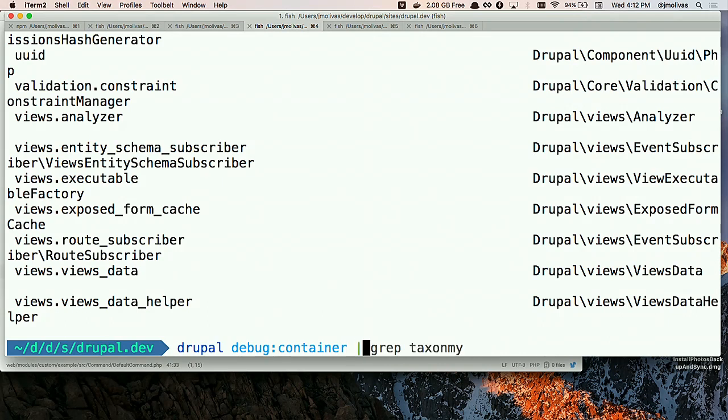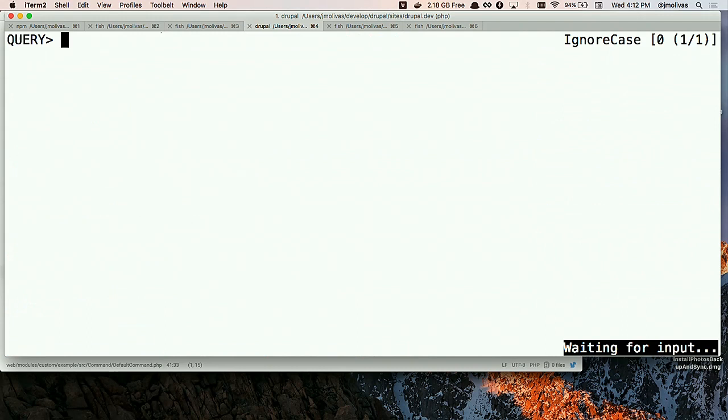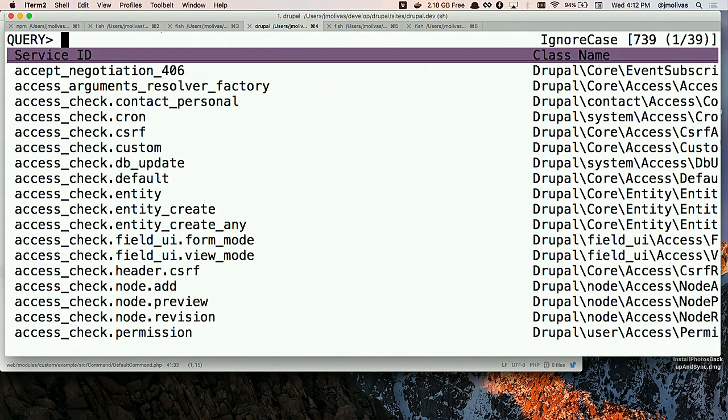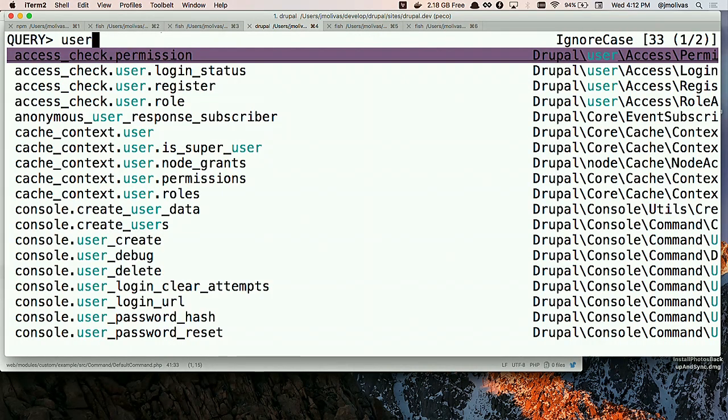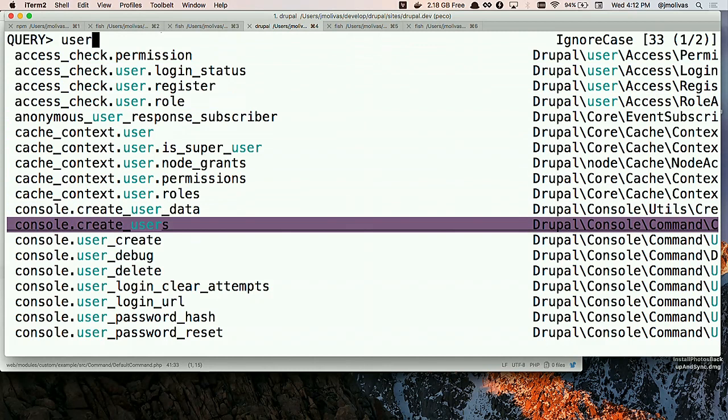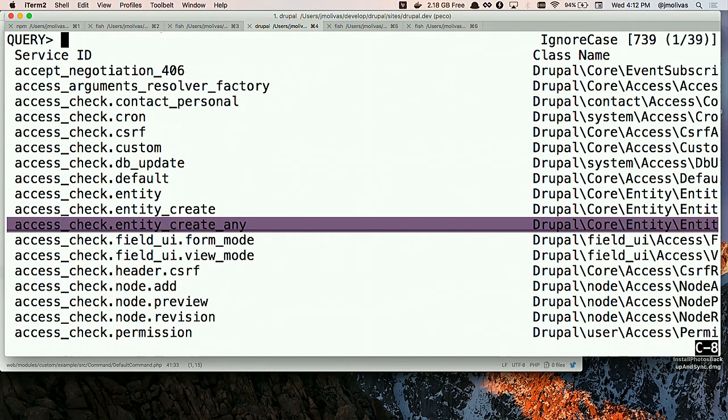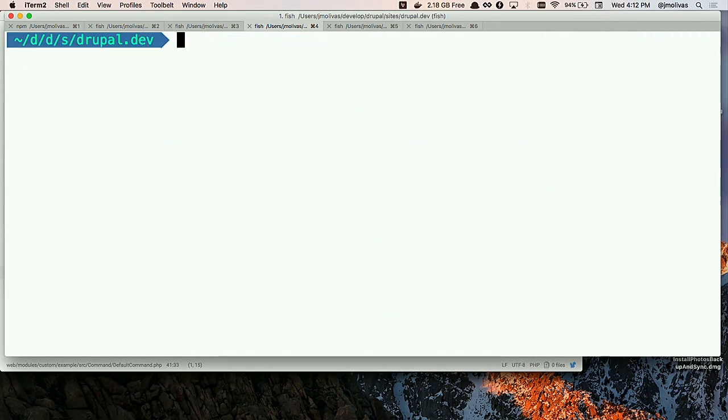I highly recommend you use Pico. This is a tool built in Go that allows you to interactively filter the results. Let's say you want to use something like user. From here, you can read which services you have in the container. If you run the generate command in interactive mode, there will be a question: do you want to add services? And if you answer yes, then you will be able to select services just by typing the service name.